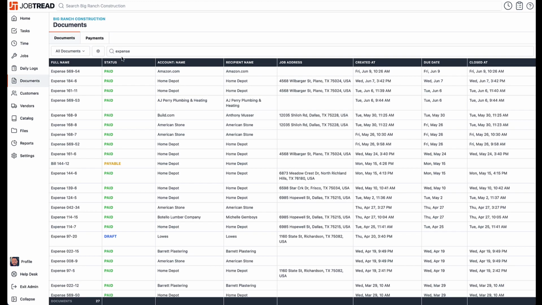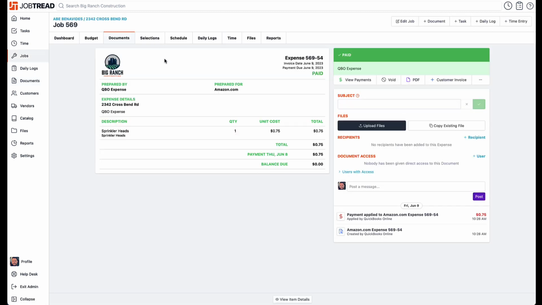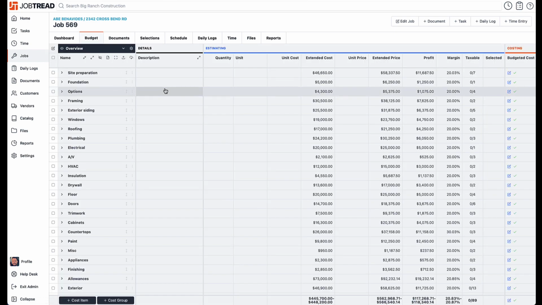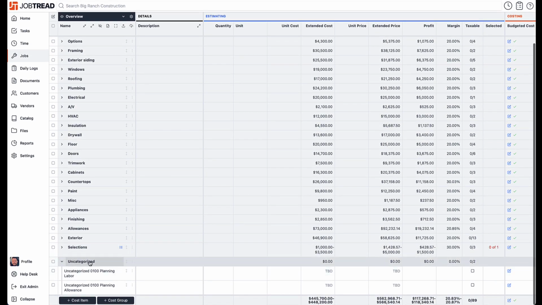So let's just look at an example here. This is what that will look like. You can see in the activity feed, this was created by QuickBooks, and on the job's budget, it will allocate it to any item with an exact match of that product or service. Otherwise, it will tie it to the first item that's utilizing the code tied to that product or service. If it can't find a good match, it's going to throw it under uncategorized at the bottom, because we do want to capture the expense.